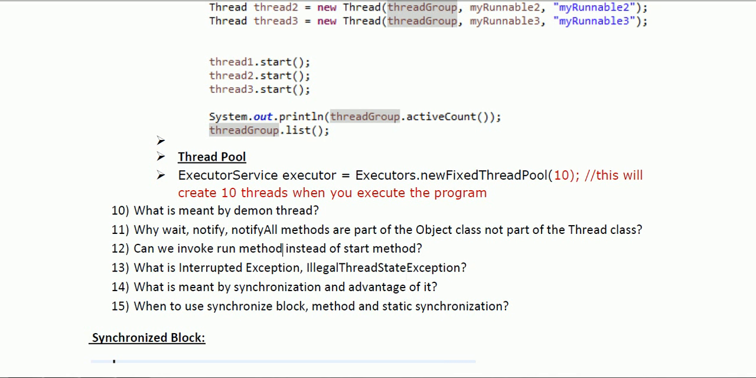Next, the IllegalThreadStateException occurs when you are trying to start a thread which is already executing, then it is going to throw the illegal thread state exception.